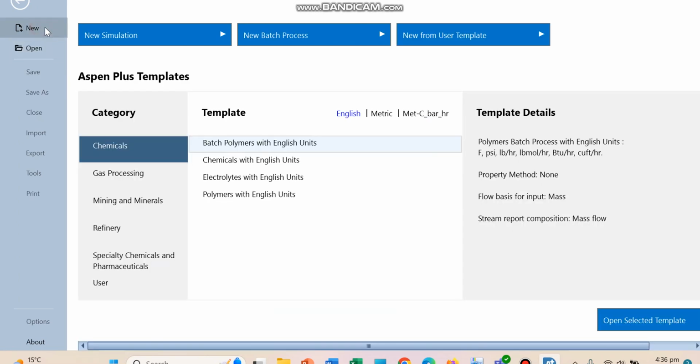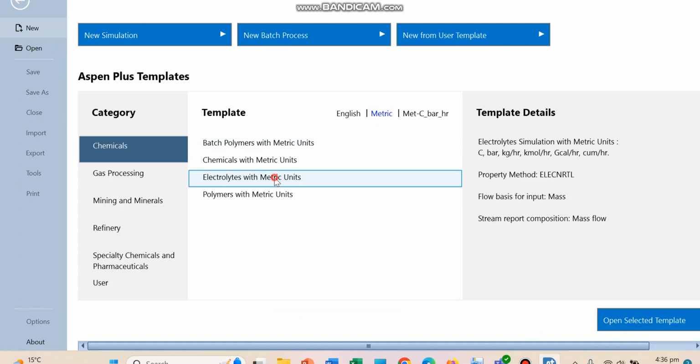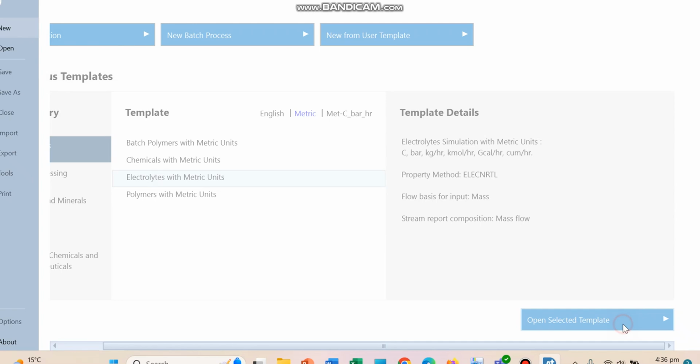Now click on New and select Metric Units, Electrolytes with Metric Units. You can see that it tells you that these units will be used, and this will be the property method that will be used. This is the flow basis, and the stream report composition will be in terms of the mass flow. Now click on Open Selected.